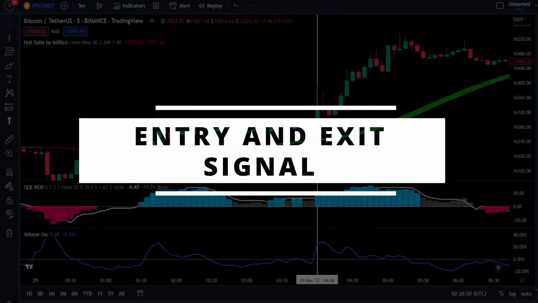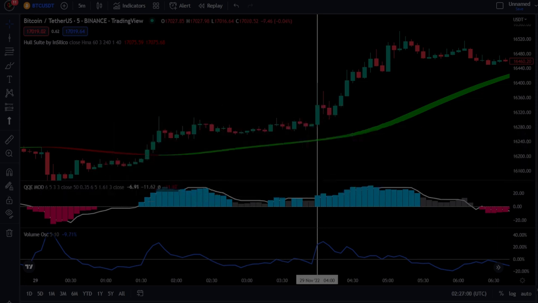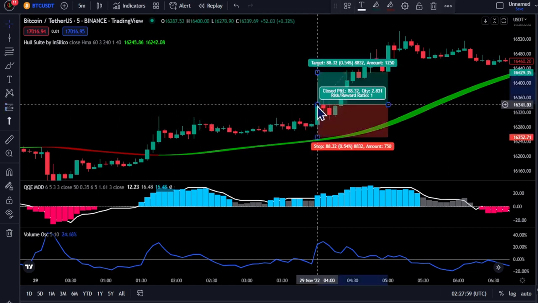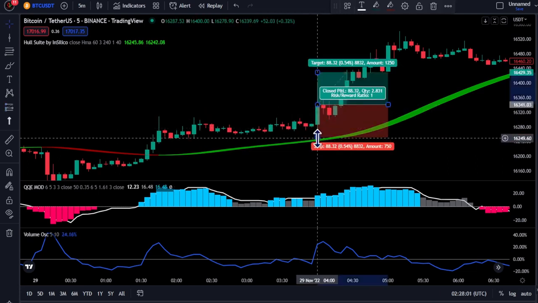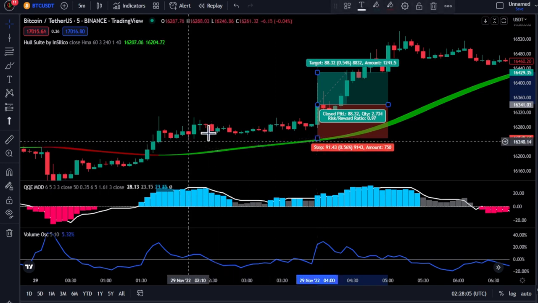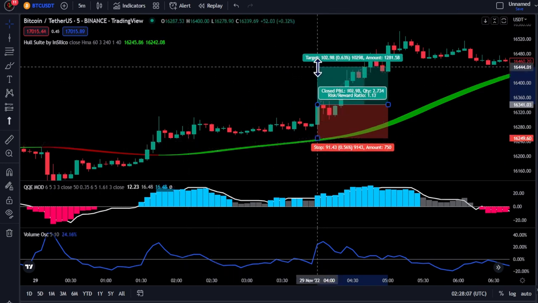Entry and exit signal. Now that the conditions are all met, we are now ready to place our position. Our entry should be placed on candle close. We will then place our stop loss on the previous swing low and assign our target 1.5 times the risk.